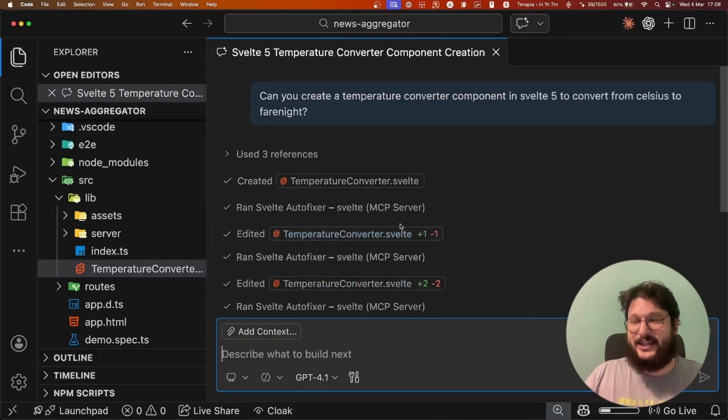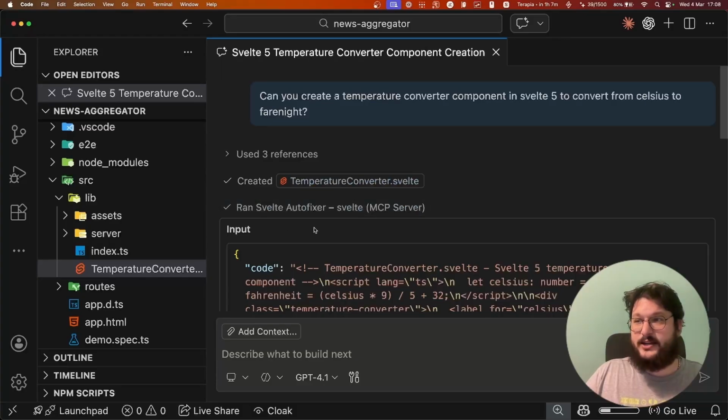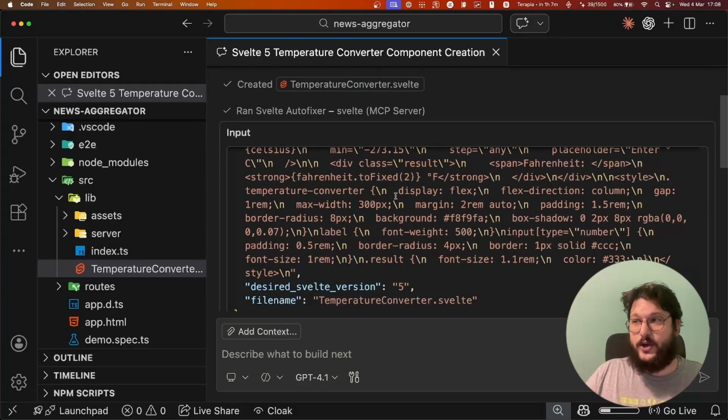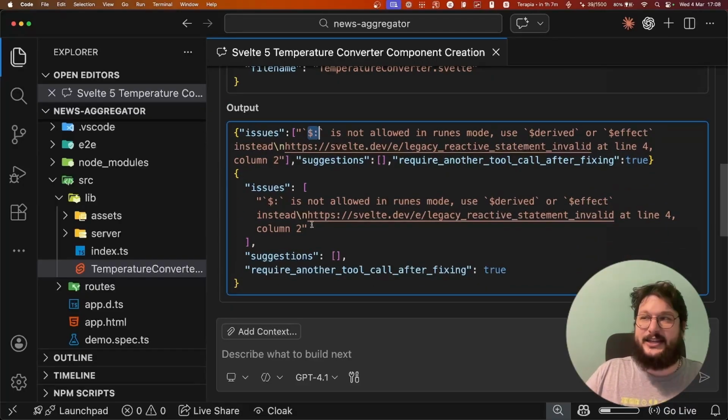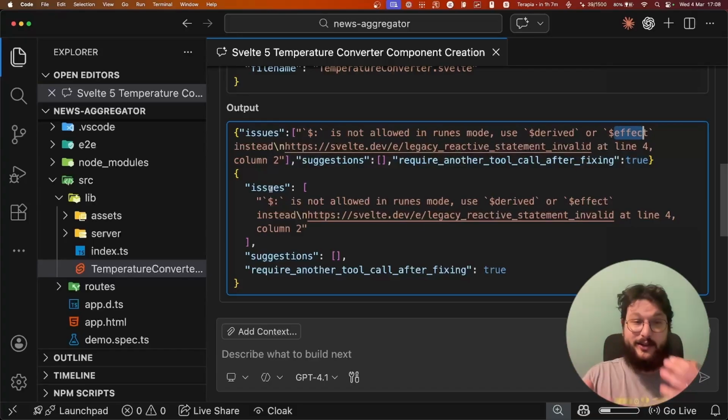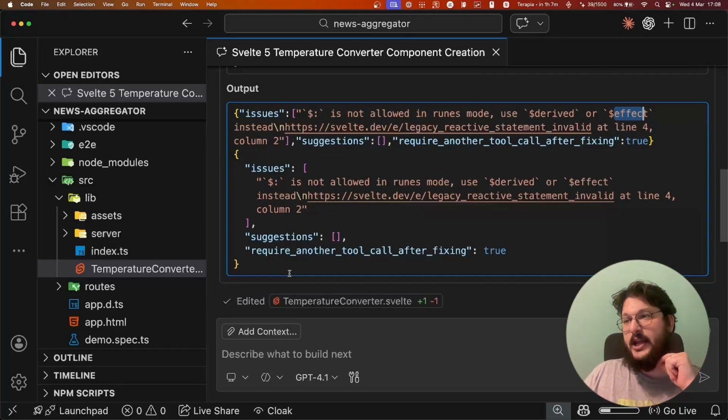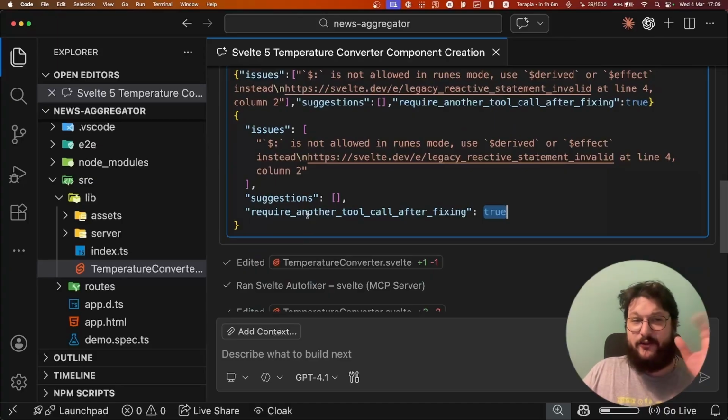And let's actually take a look at what it generated. So it created this file and then it ran the Svelte autofixer with the code in the file. And as you can see from the output, the label statement is not allowed in runes mode. Use derived or effect instead. It's basically talking to the agent to suggest how it should fix the issue. And you can see that it also has this require another tool call after fixing equal to true, which basically means, please fix the component and then rerun this tool.